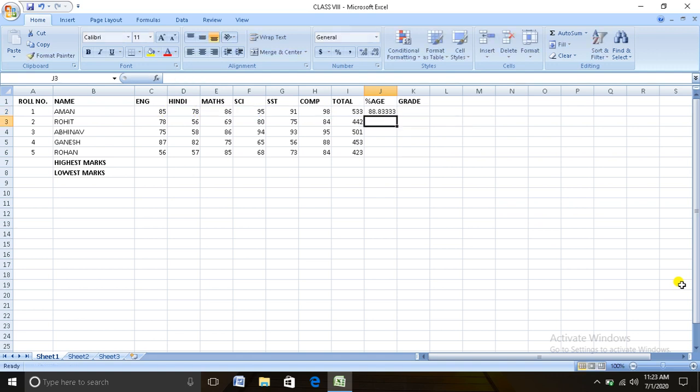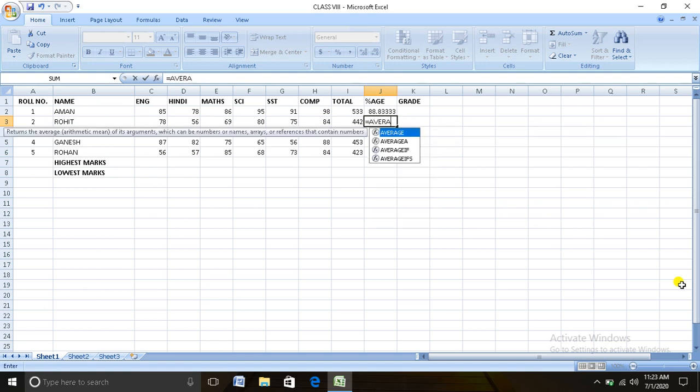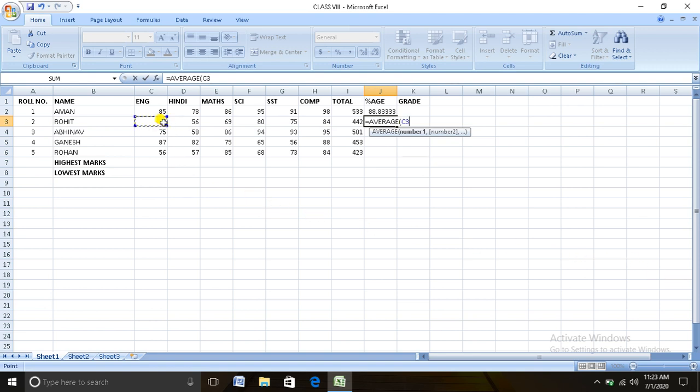key. Similarly, we can find the average of other rows. Equal sign, AVERAGE, opening parenthesis, starting cell range, that is C3, put a colon sign and ending cell range, that is H3, and close the parenthesis and press the enter key. To find the average of the other three rows, you need to copy it like this. Now you have the percentage or average of the given numbers.